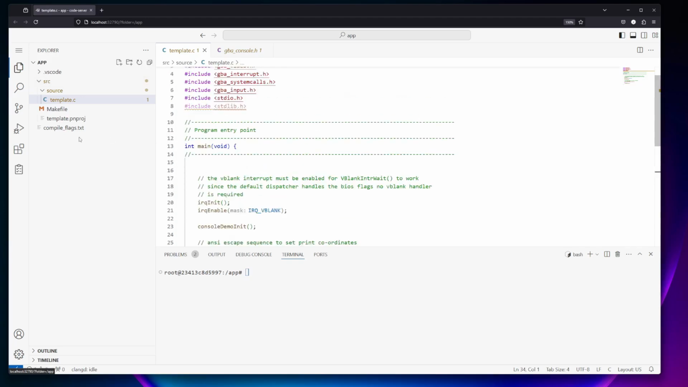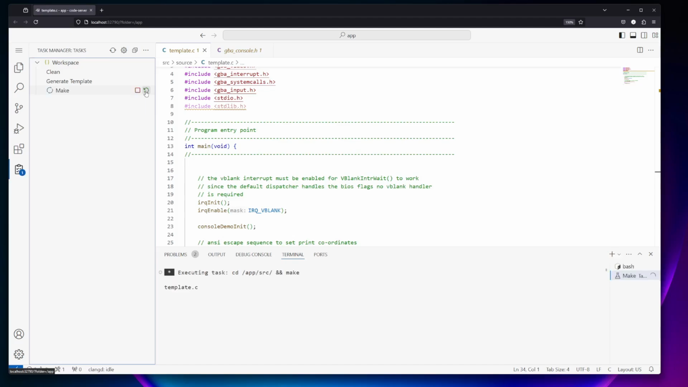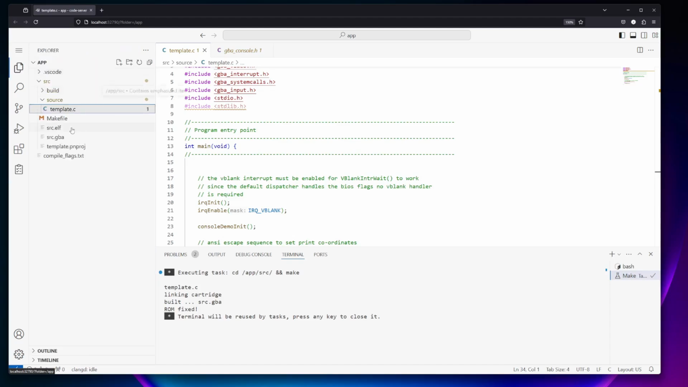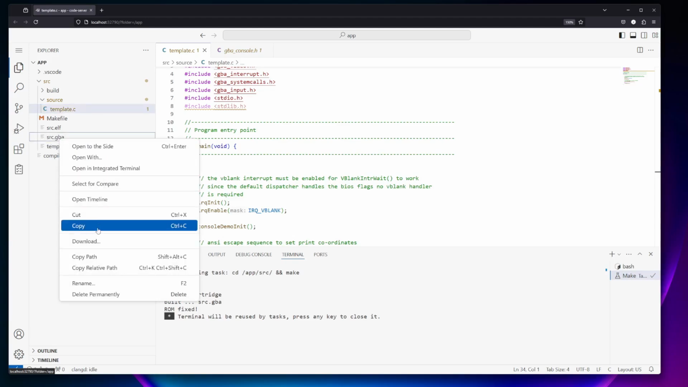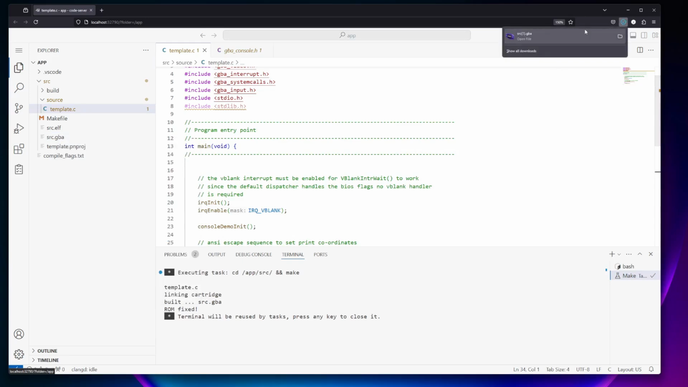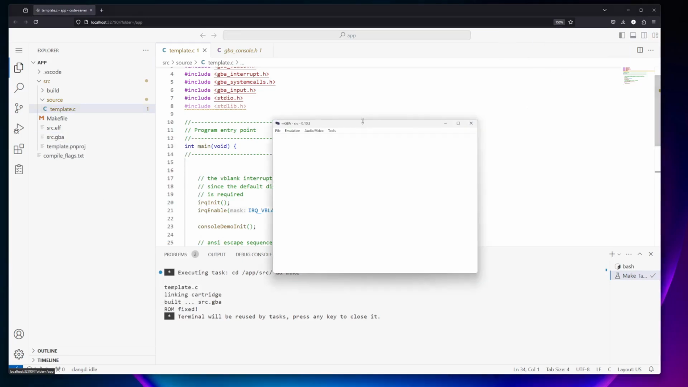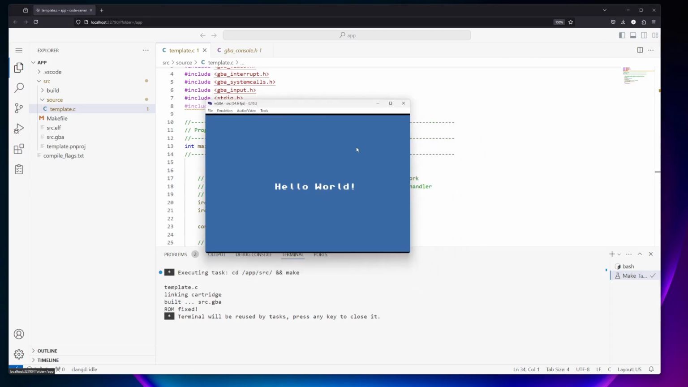Now that we have some code, let's go ahead and build. So we can just click this make task, and all this does is it just runs some command line stuff, make sure we're in the right directory, hit make. Oh, and what's all that? Now, as you can see here, we have a source file, and we have a GBA file. It compiled, it built, our output is right there. Now we can right click on here, we can go download. And then we can open our favorite emulator, mGBA.